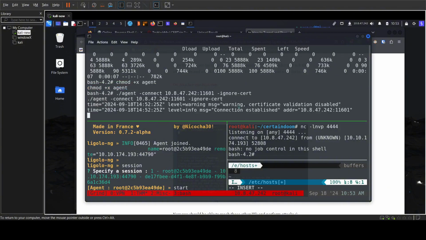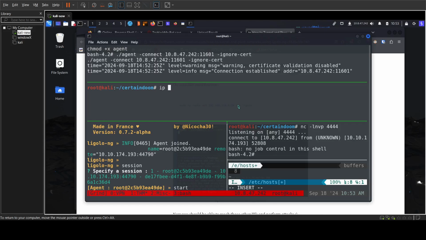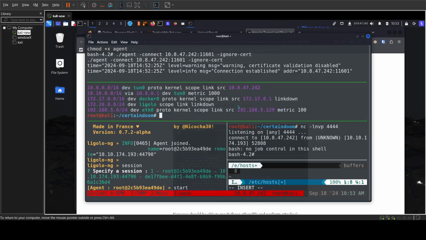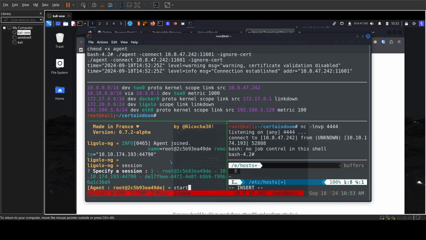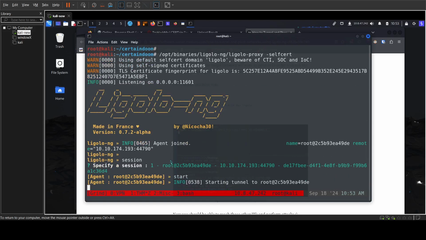So we can do that, but before that, we need to run another command. We can do ip route add our subnet/24 to device ligolo. There we go. After that, we can just run the ip route command, and you see we have it. Now we can just press start, and our tunnel would start.